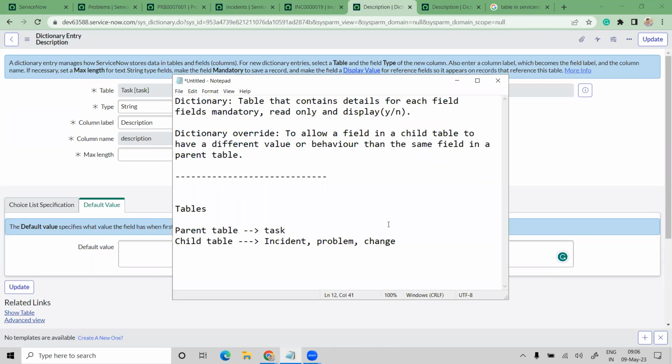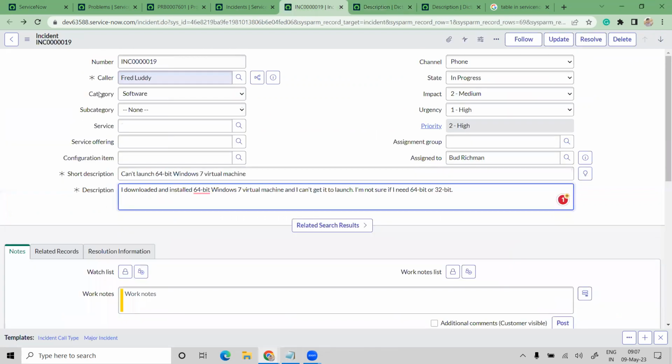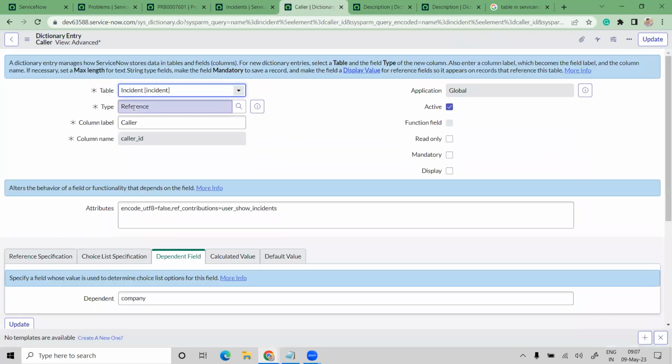So let me recall it one more time so that you won't be confused, and then I'll go with your questions. Okay, so the dictionary is something where we have full details regarding a field. Let's say, for example, the caller field. To check the dictionary, or the full details regarding this, right click on the field and go to configure dictionary. Here we will get full details regarding caller. Caller is a reference field, so the type is reference.